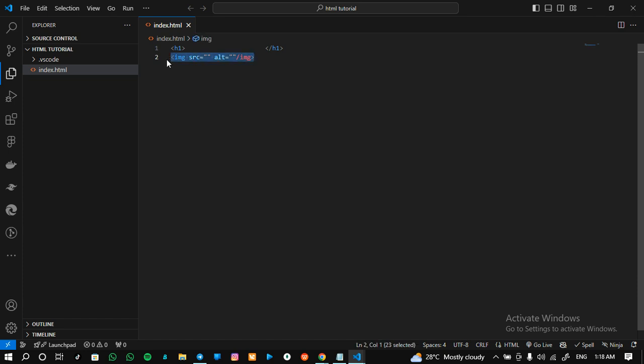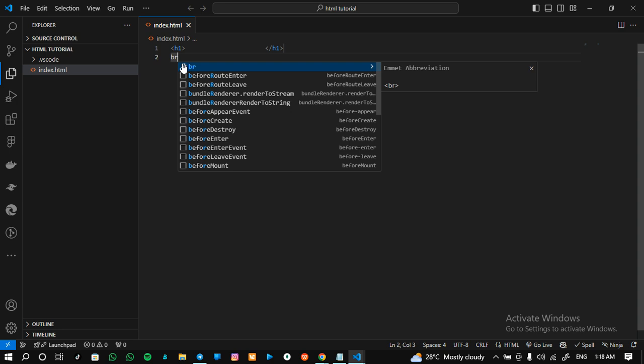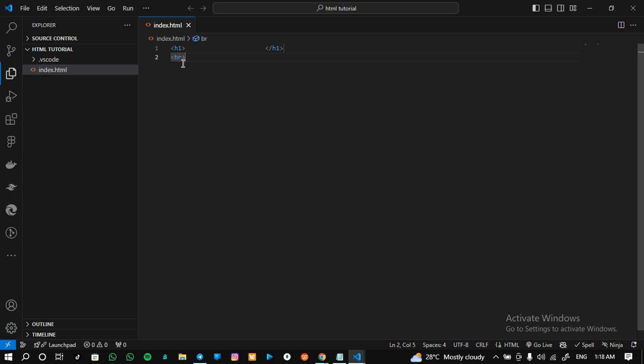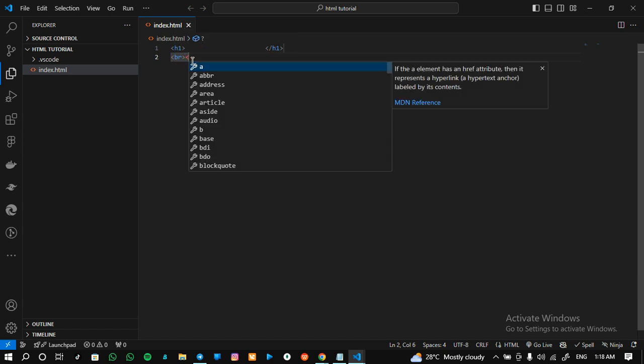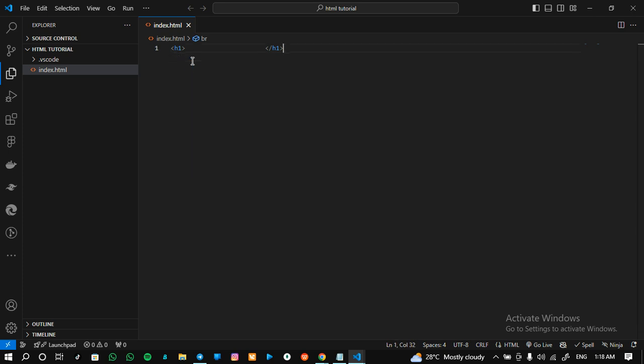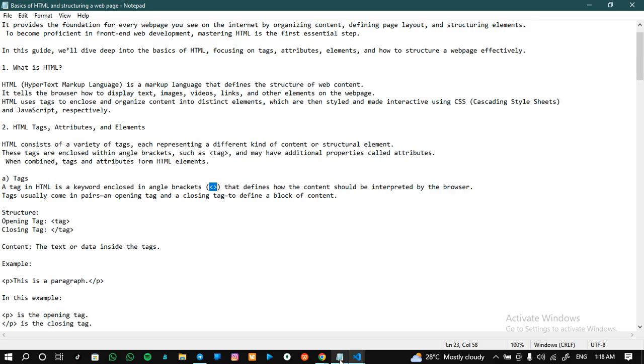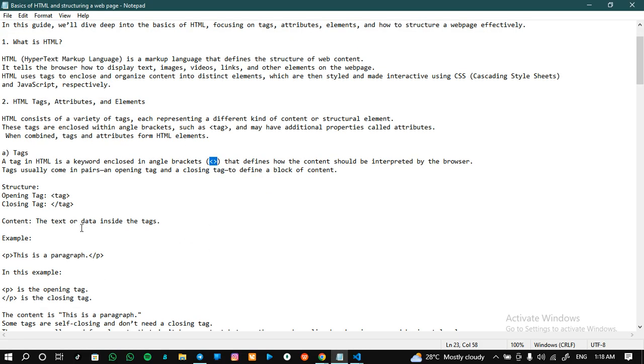Same as the other ones like br. Br is a tag and it's self-closing, so you don't need to have another closing tag and put br again. No, you don't need it because it's self-closing. So those are the tags that are self-closing, and that's going to be it. Now we have the text or the data inside the tag.